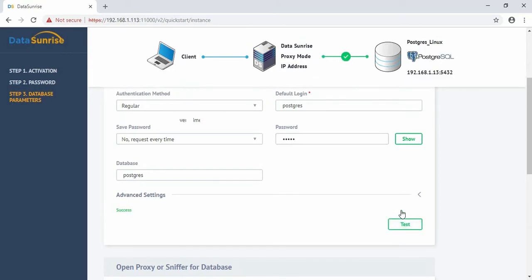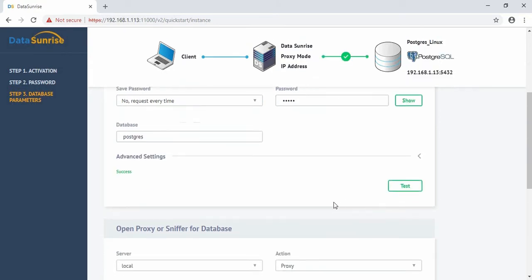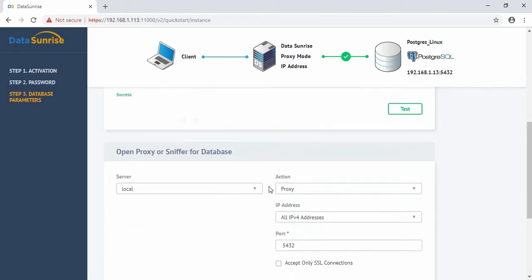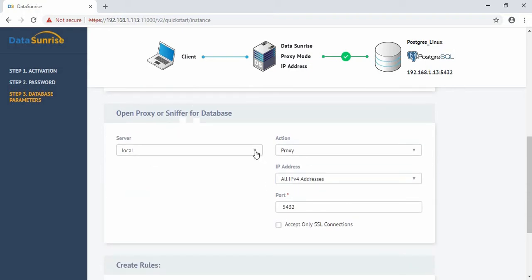Click the Test button to check the connection between your database and DataSunrise. As you can see, the test is successful. And now we can create either a sniffer or a proxy action for the database. The server drop-down list selects the DataSunrise server, the DataSunrise instance, to open a proxy or a sniffer. As our installation is local, only this option is available here. The action drop-down list selects an operating mode DataSunrise should employ to process requests to the target database. Two options are available: proxy, sniffer.